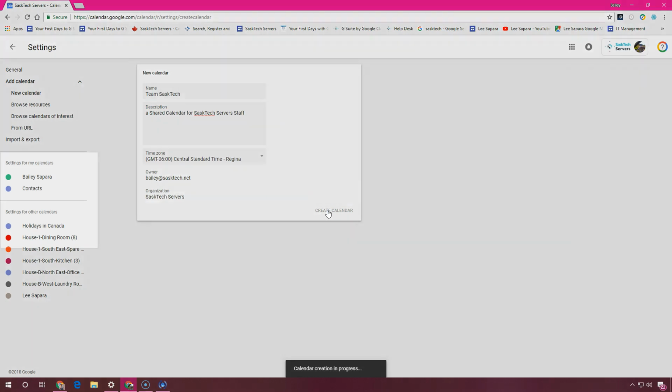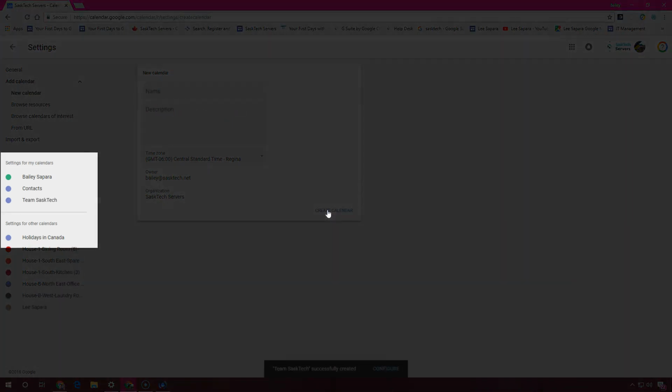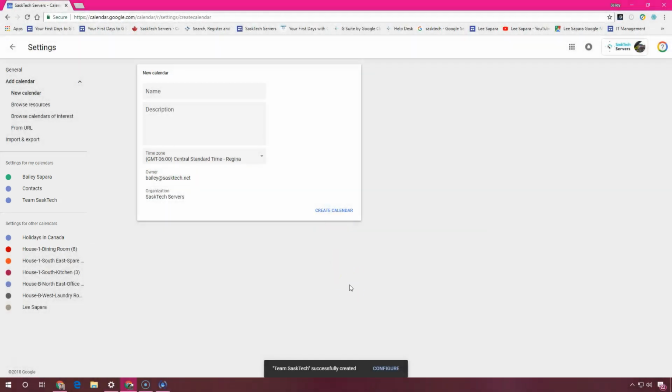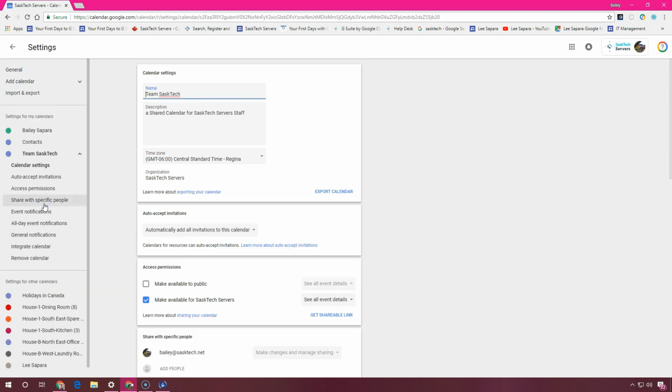Your new calendar appears under the My Calendar section. Each calendar you create will have its own preferences, and you can check those settings here. You can create as many calendars as you want using the same process.